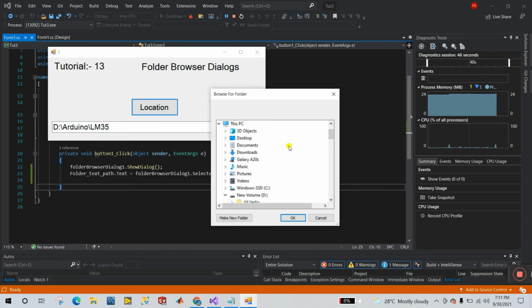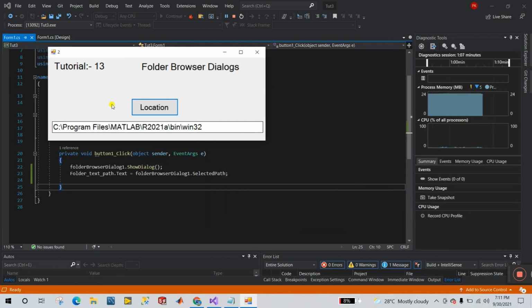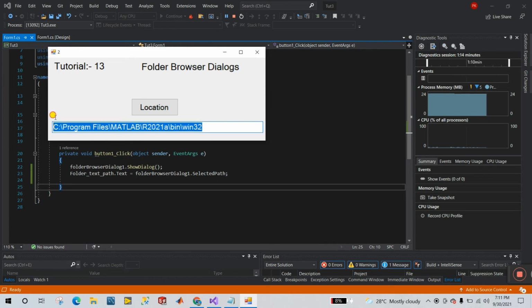Now let's change again, and this time let's go to C, program files, and go to MATLAB. In MATLAB let's check bin and Win32. Click OK, and you see the location C program files MATLAB R2021 bin Win32. This is the location. It's working well, and you can modify more, like color.